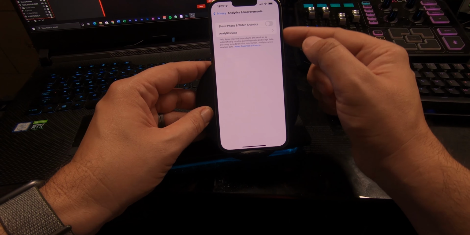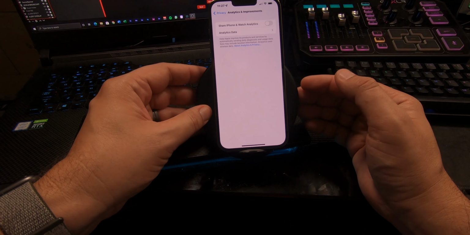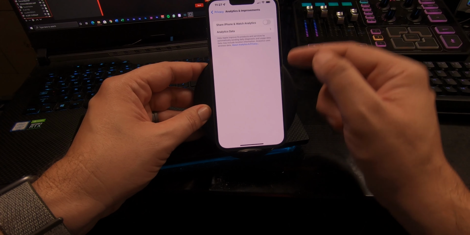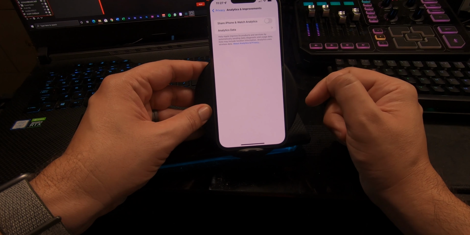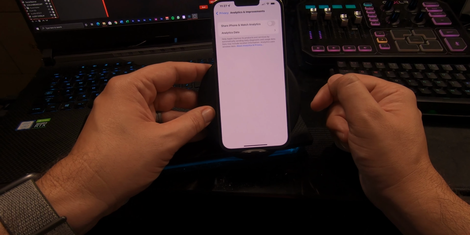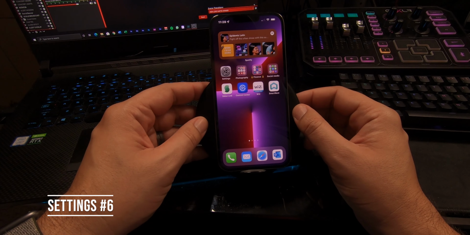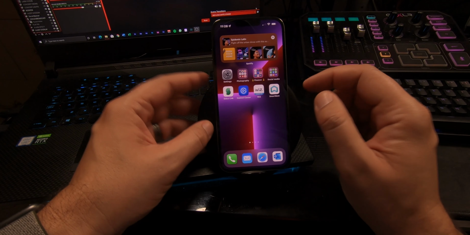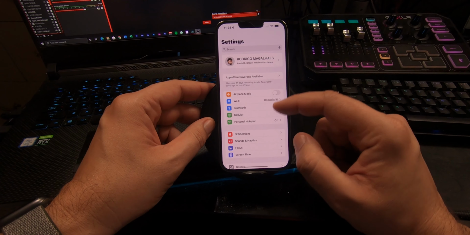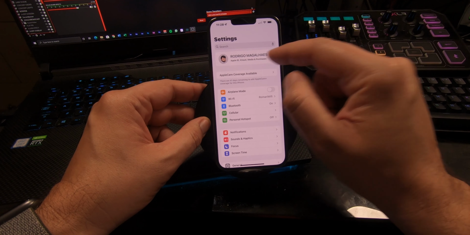You may already have this off if you already switched from iOS 14 to 15, but I just wanted to show it as well. If you don't, check this option right here, make sure this is off. These next settings also have to do with your battery and your data, and you probably want to do this. The first thing you've got to do is go to Settings, and you want to go to your name right at the top.